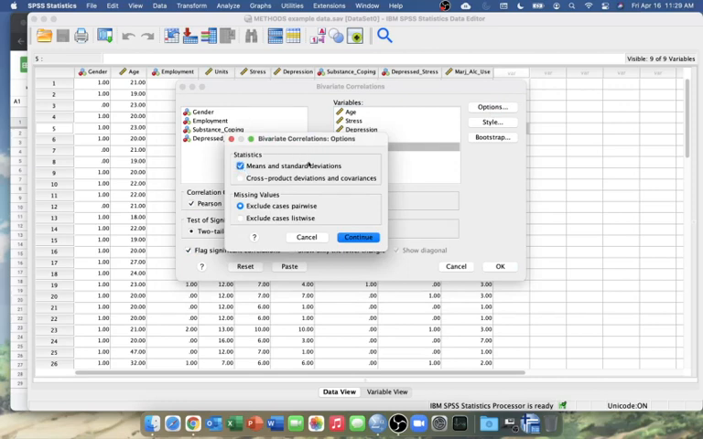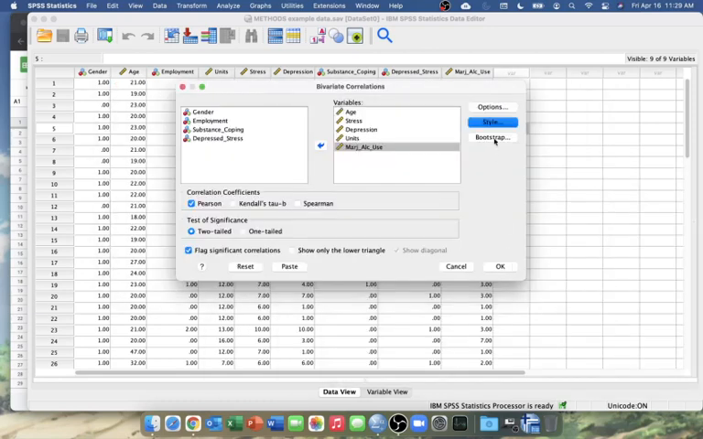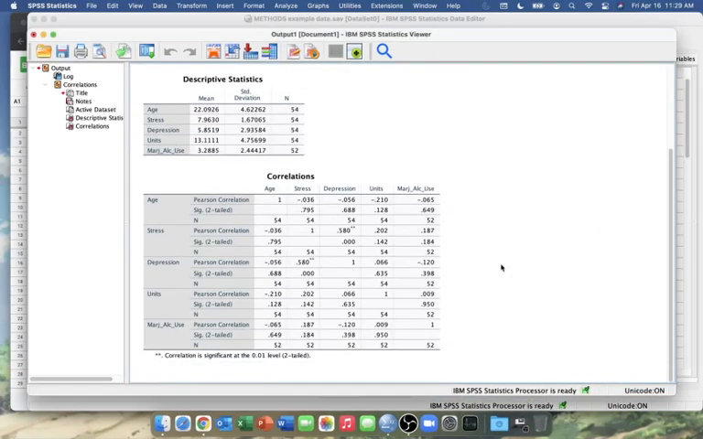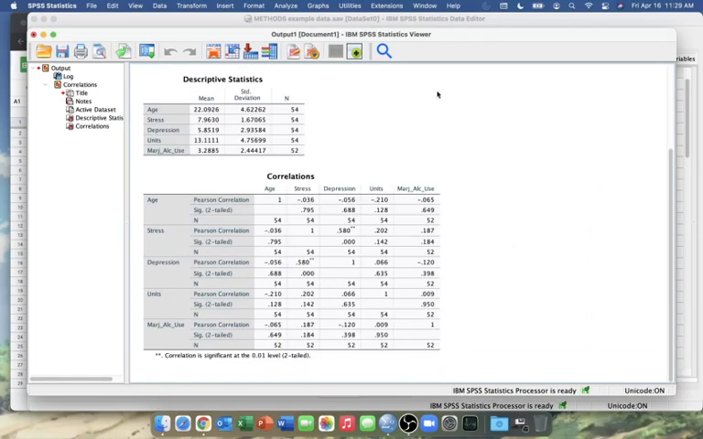Okay, we can get some stats here as well. Options, means, and standard deviations. All right, you can always click in here to see what else is available to you, though we will not really be messing with these variables. All right, let's press OK. All right, we have some correlations here. All right, so let's consider a couple of things here.